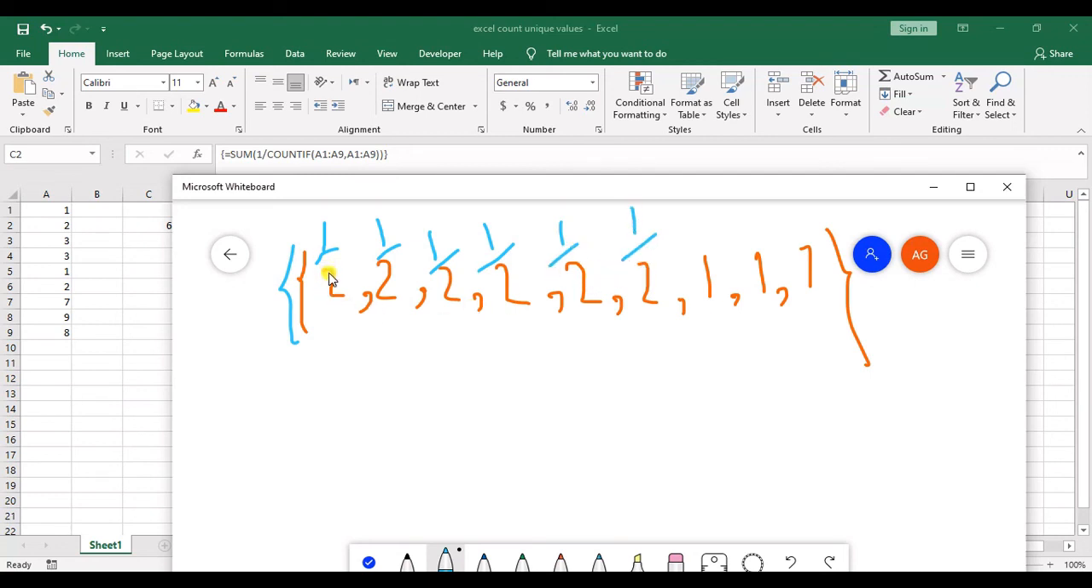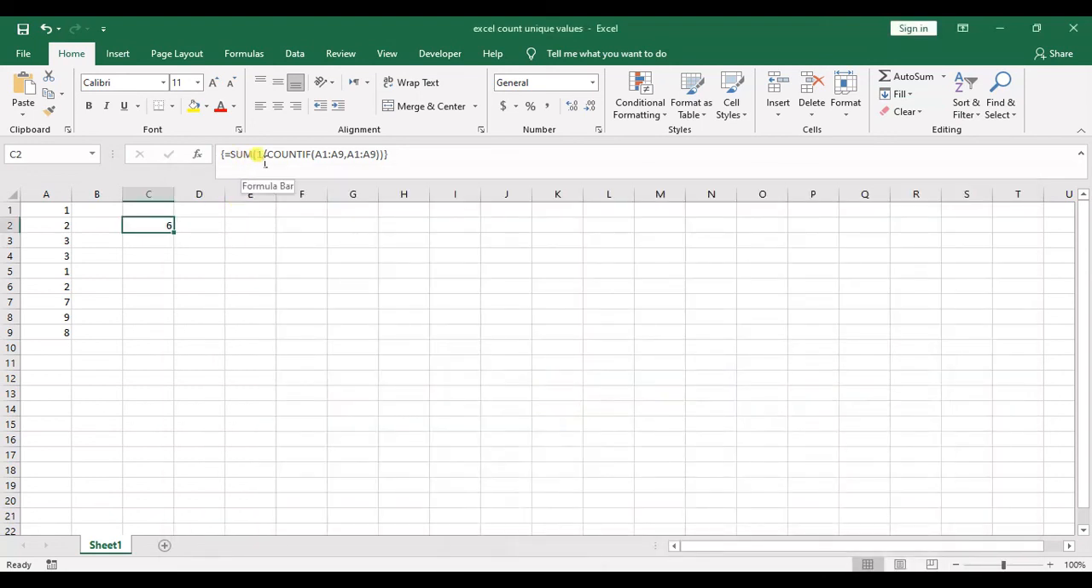So it's 50% plus 50%, which is 1, another 2, another 3, and then 4, 5 and 6. And you can see that the sum of this function is 6. So that's how you can count unique values in Excel. But a tip to consider here is that if you're using Excel 360, it's so easy. It has a UNIQUE function which you can use, and that's super easy.